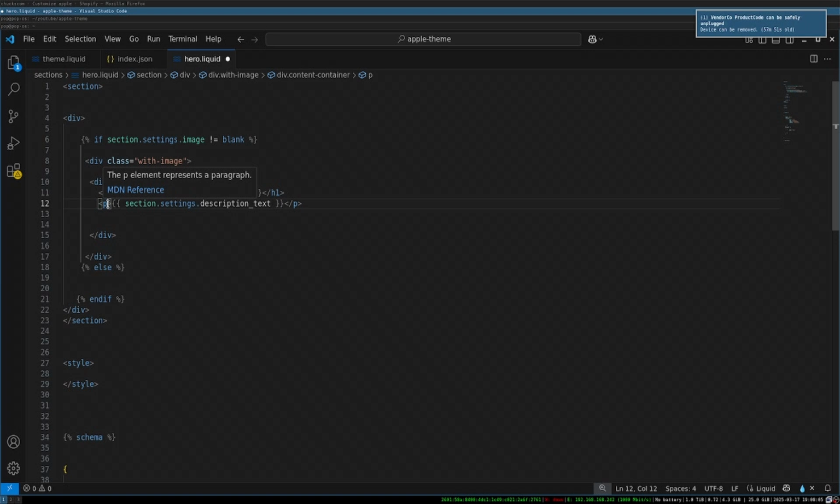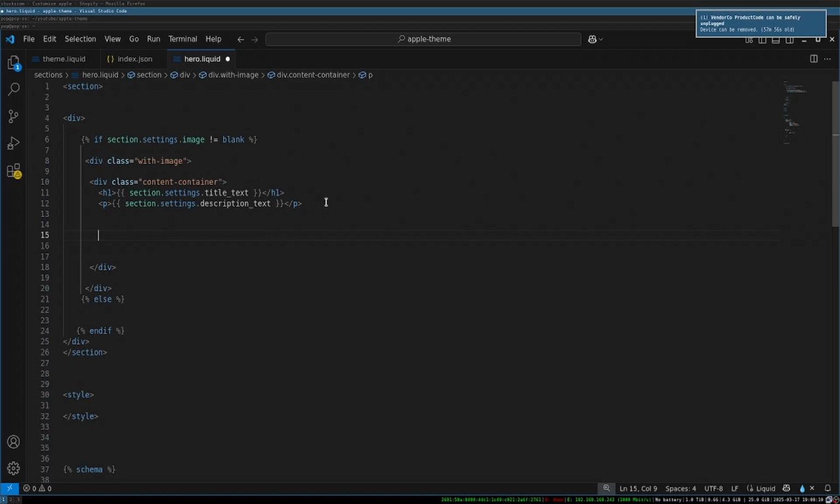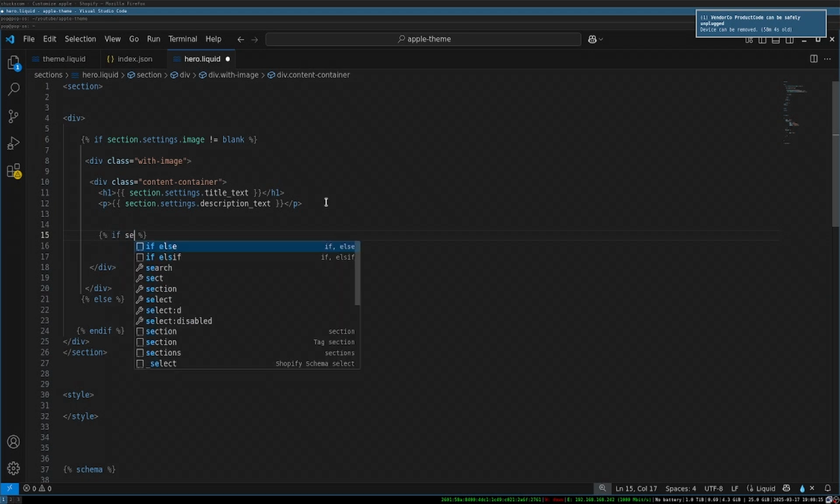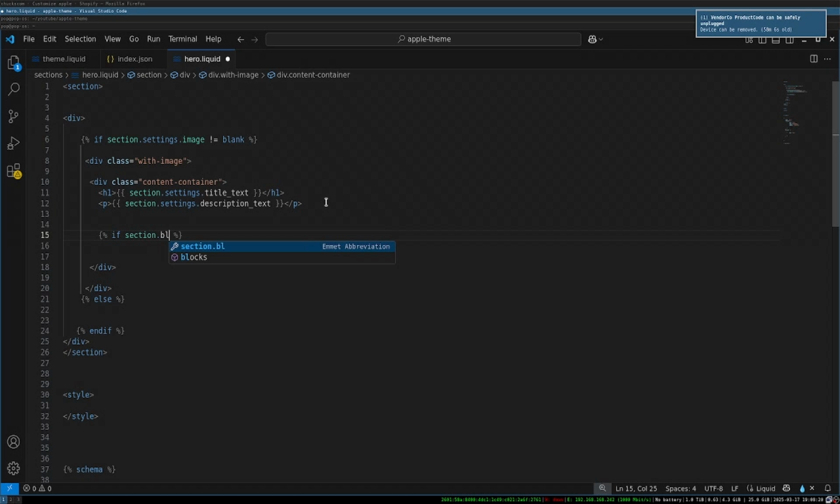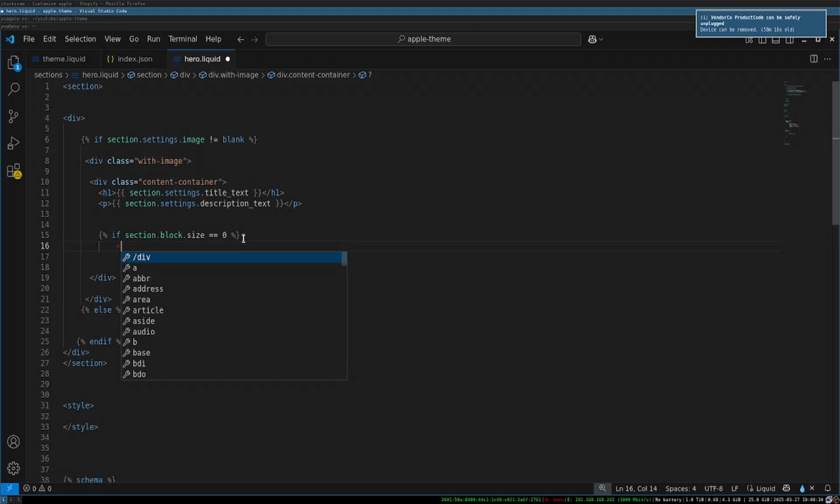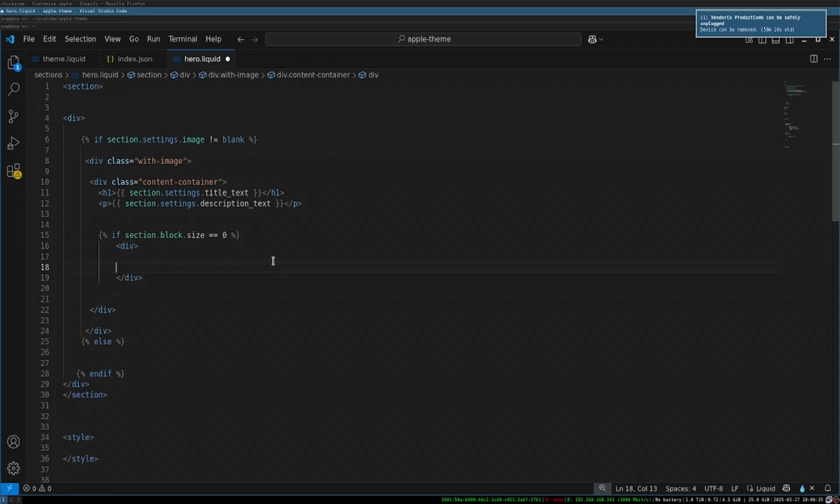Let's put our class. I think I'm gonna have a class here. No, I'm not gonna have a class. Okay, so that's it here. Now we're gonna have another condition here inside. So let's have our if condition here. So if section dot blocks dot size is equal to 0, we're gonna do something. Okay, so we're gonna display something. Let's have our button. Well, it's not a button here, it's actually a div, because I'm gonna use a tags for buttons.